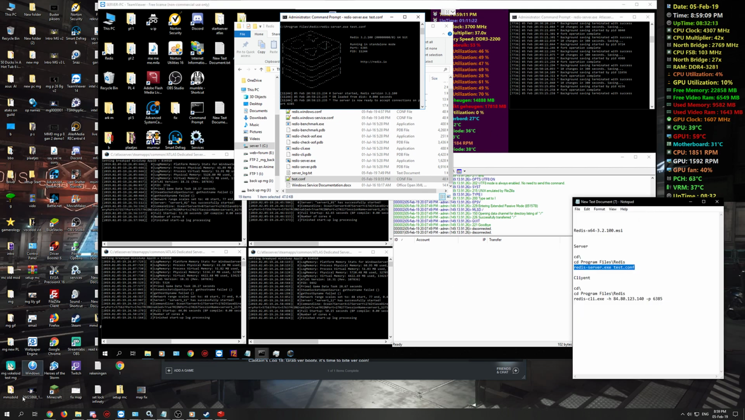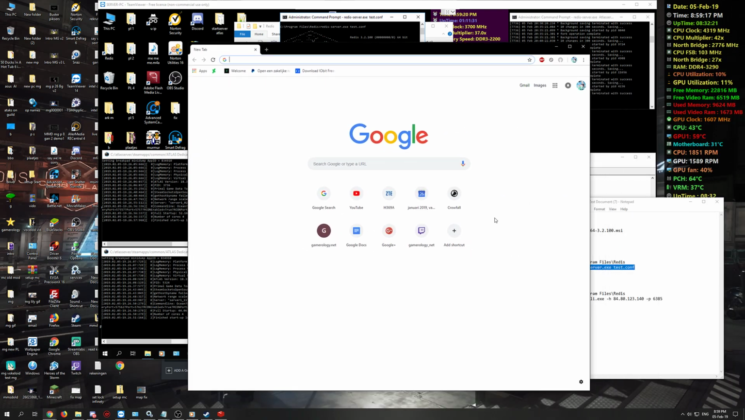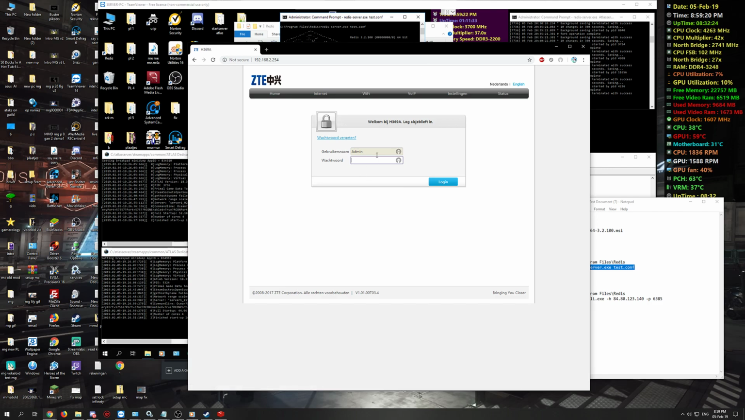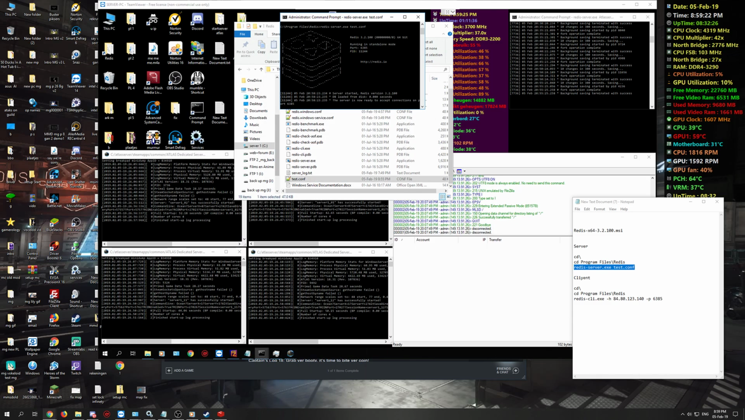Now, client-wise, you can go to any computer in your household, but before you do that, you need to make sure that you open up your ports in your modem. So in this case, it will be this one. Let me just log in. Give me a moment.